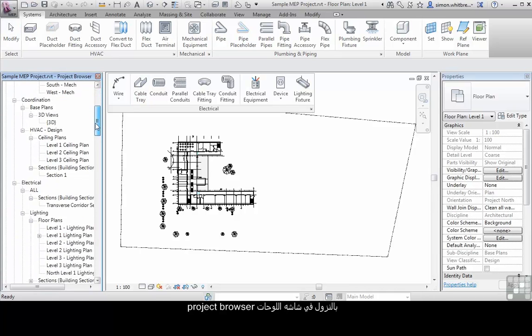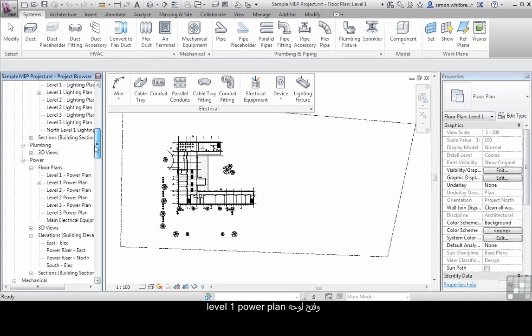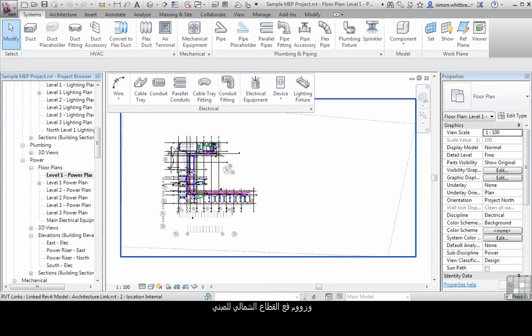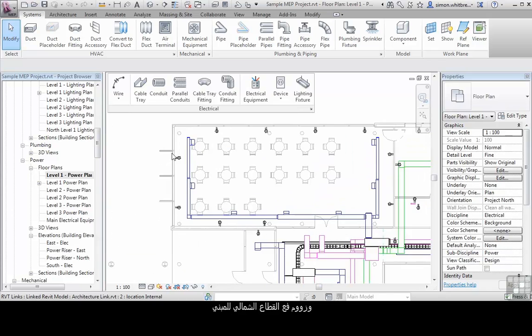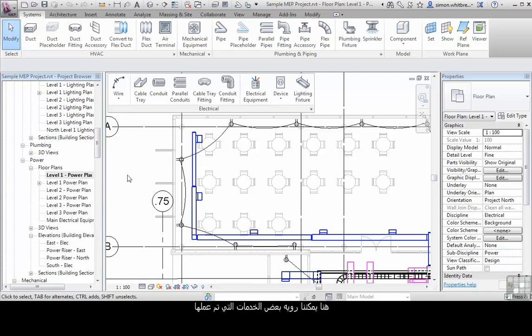I'm going to scroll down in my project browser and open up Level 1 Power Plan and zoom in to the north section of the building. Here we can see that there are already services shown with some ducts so that we can coordinate already. So let's start with the cable tray.